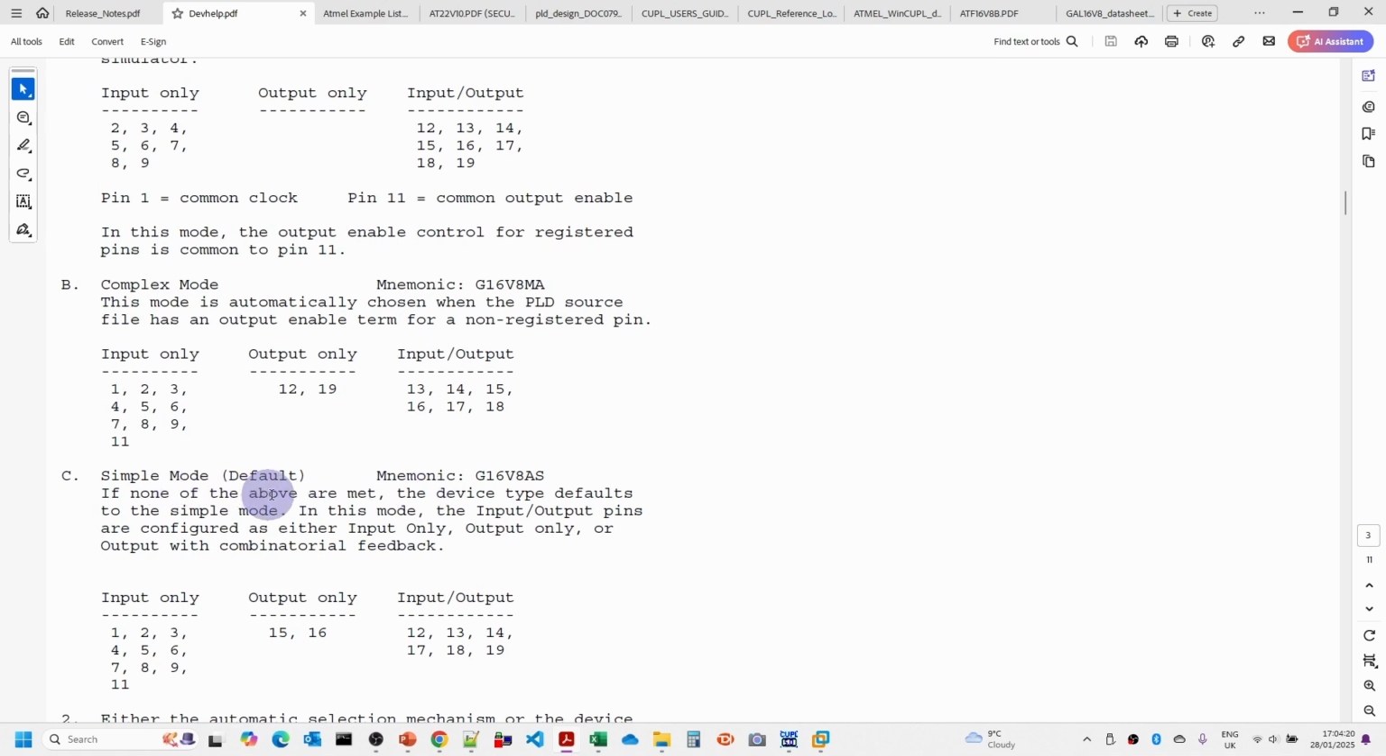So this means we don't use any output enables, and you'll see again that the input only and the output only are different. So again, you can see here that the pin numbers here are actually different, and this can cause quite a bit of confusion when you're trying to do some of these designs, which is one of the reasons why I was kind of saying that if you use it in simple mode, then it's fairly straightforward, but these other ones can get a bit tricky to get it all right.